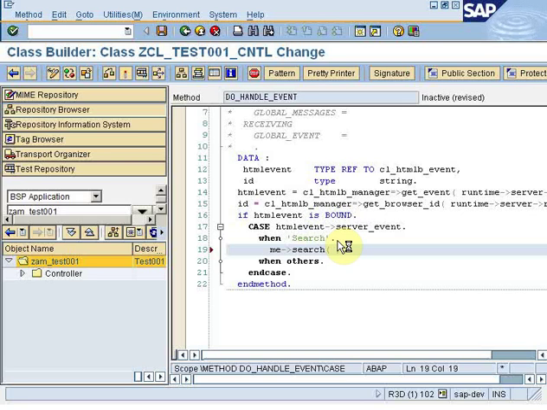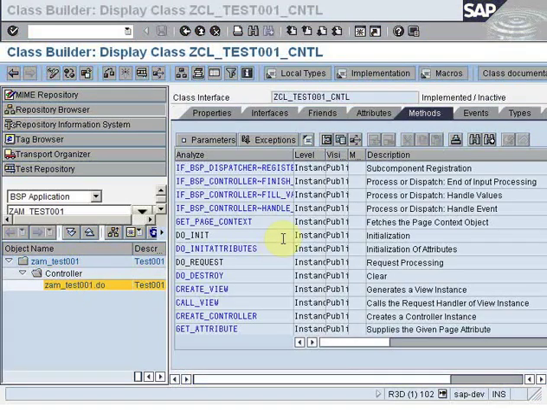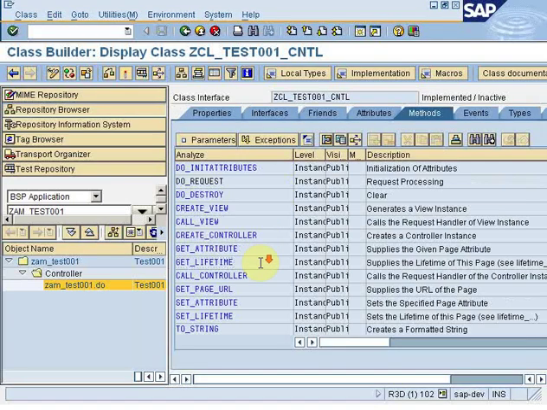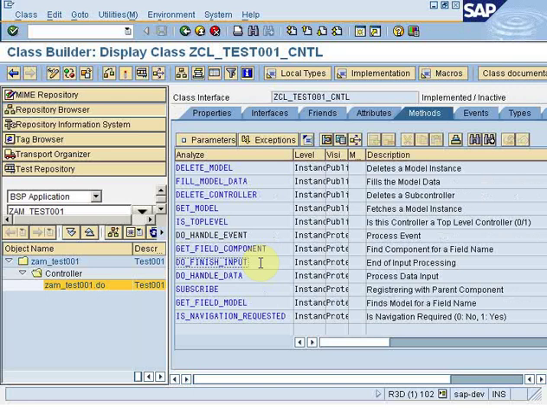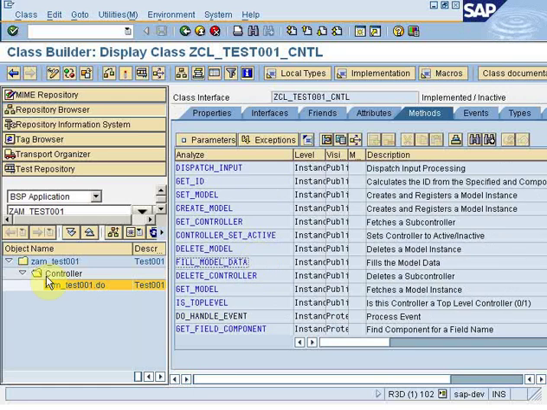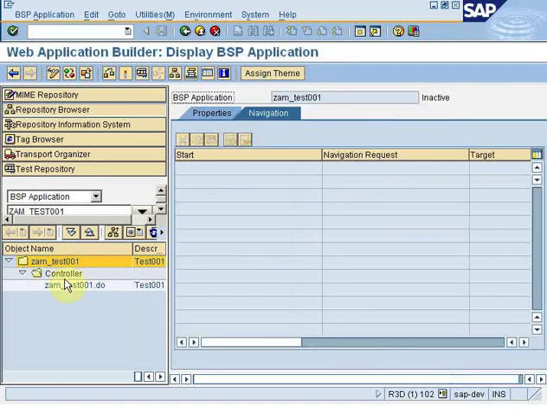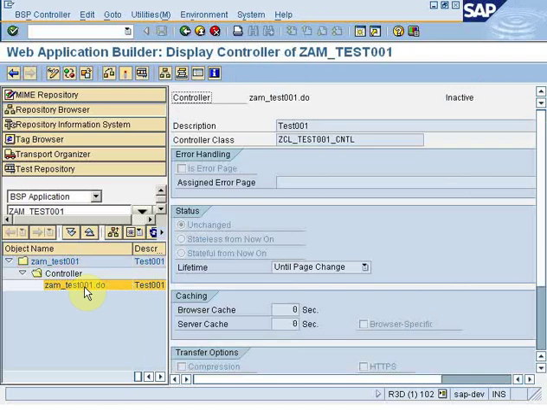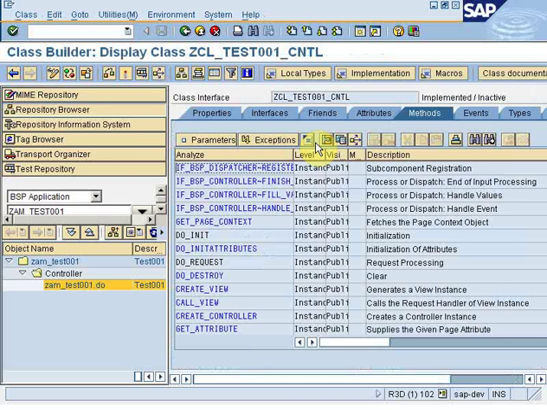I'm just saving that controller class. Okay, we have our controller class with redefined DO_INIT, DO_REQUEST and DO_HANDLE_EVENTS methods. And if we look at our BSP application, we have a controller, and we have a BSP application controller class. We double click on it, and we are back in our controller class. Next step, what we will do, we will create the model class.